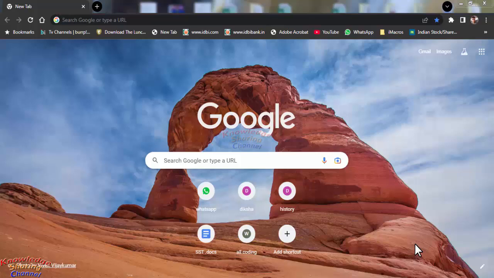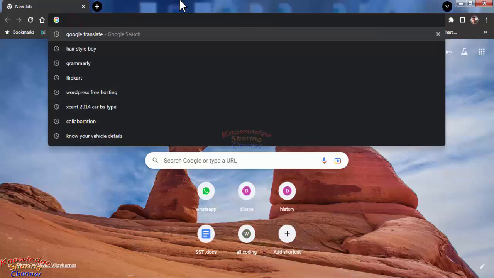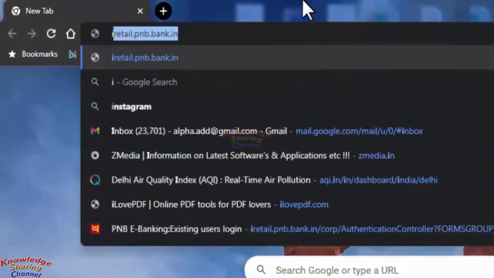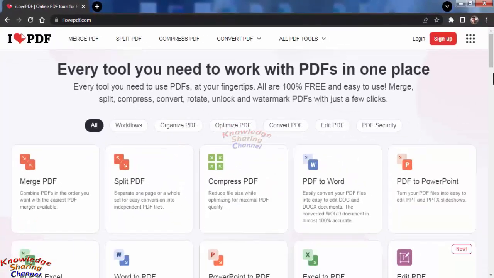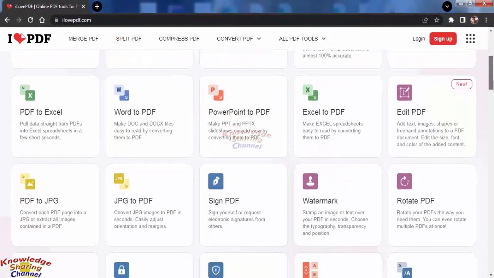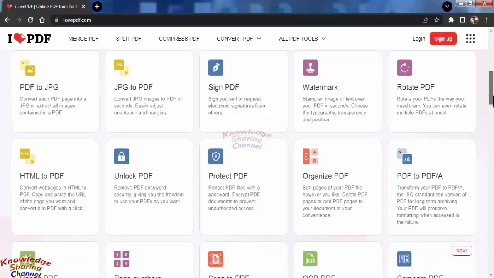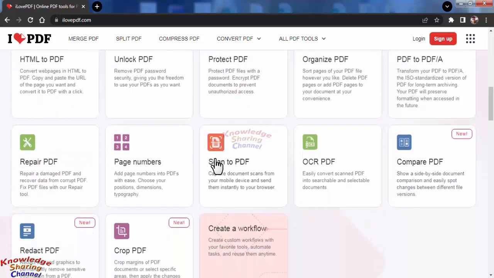Friends, if you want to add page number to your PDF document, then you simply need to open ilovepdf.com in your web browser. Now here you need to scroll it little down and here you will find option to add page number.